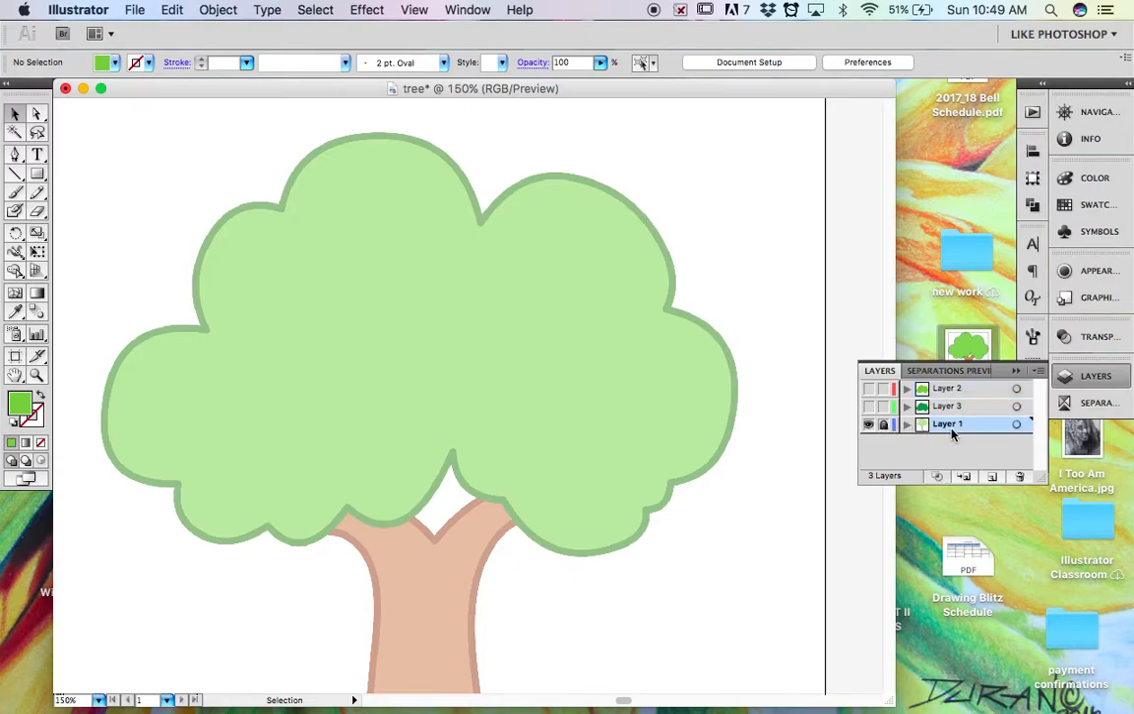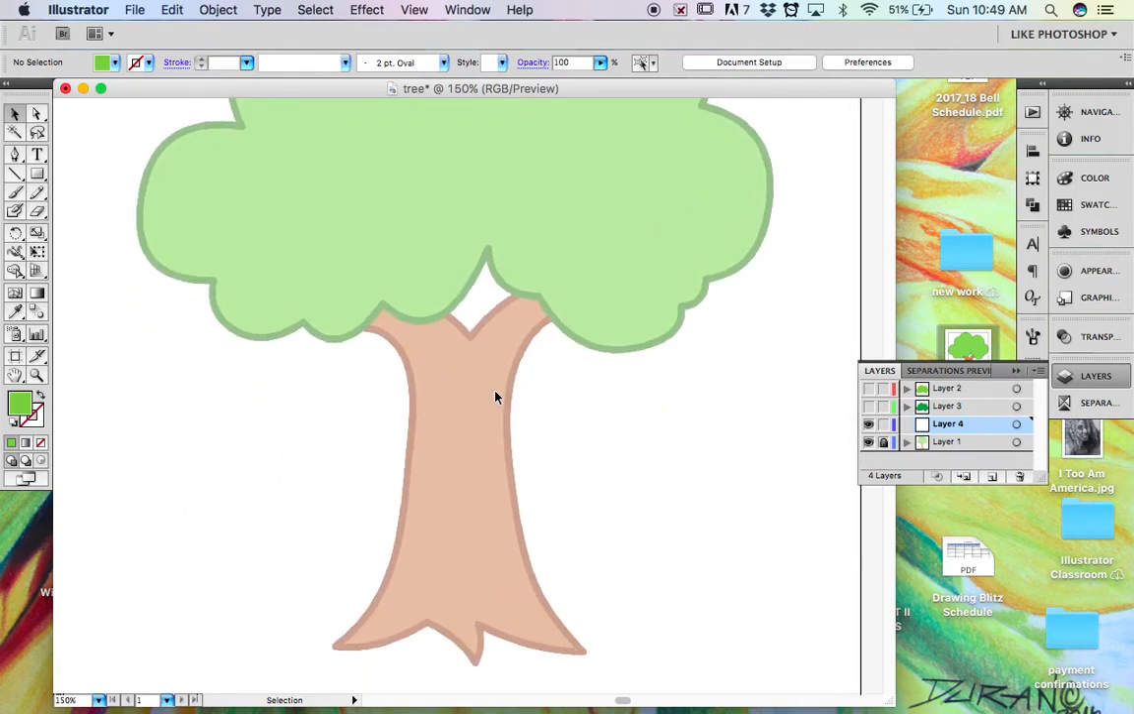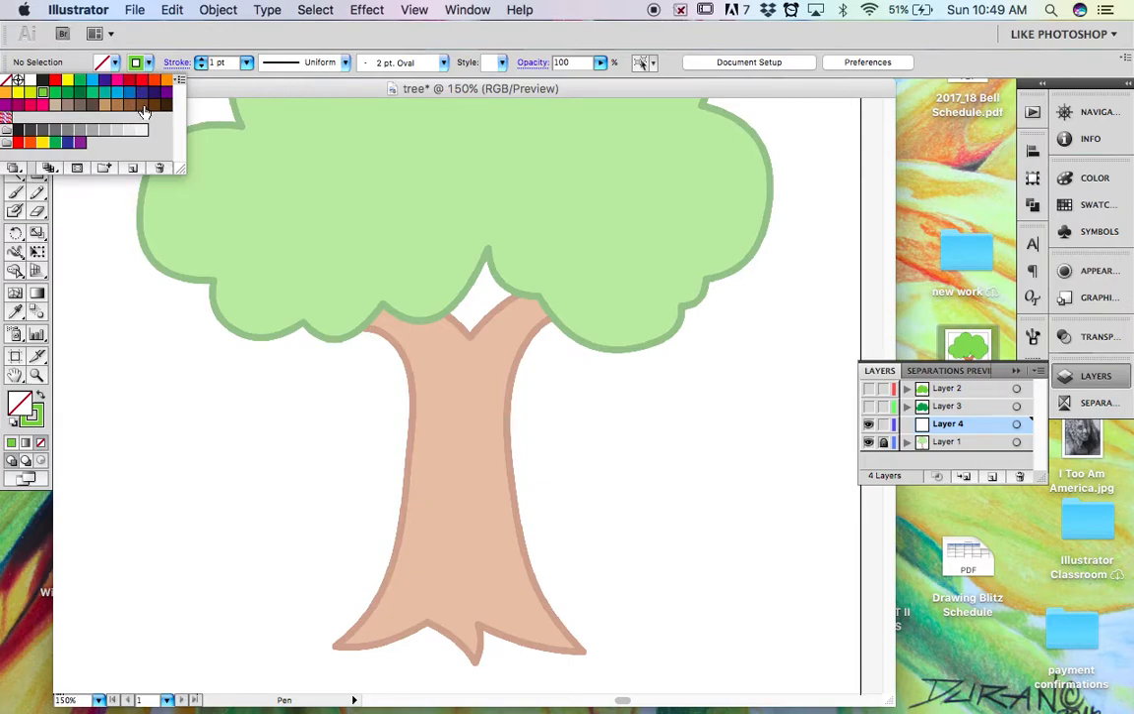Next thing I'm gonna do, I'm gonna hide both of those, and I'm gonna go to my next shape, which is add a new layer. I'm gonna do my tree trunk. So I'm gonna start with the dark brown. Let's go back to the pen tool. Let's flip this. I need to outline, and I'm gonna do the dark brown first. I'm gonna pick a dark brown, and we're gonna start with the outline.